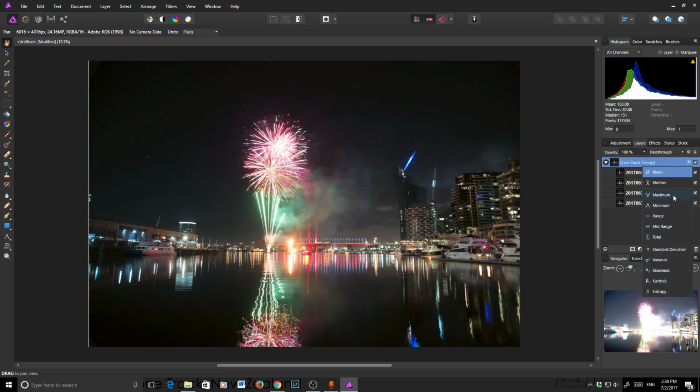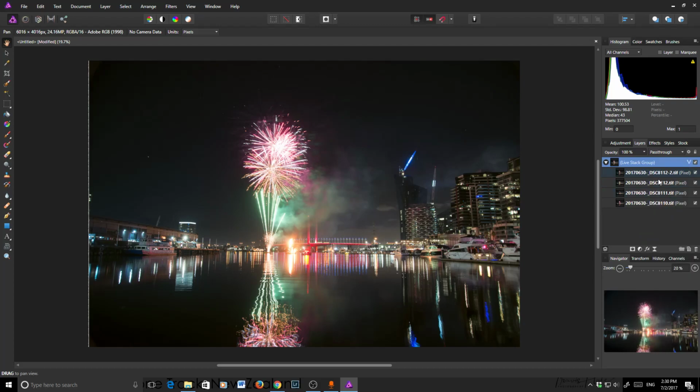We actually want maximum. What maximum is going to do is take the brightest pixels from each photo and composite them, sort of like lightness would do in Photoshop. So you can see when you turn them on and off that it does change.